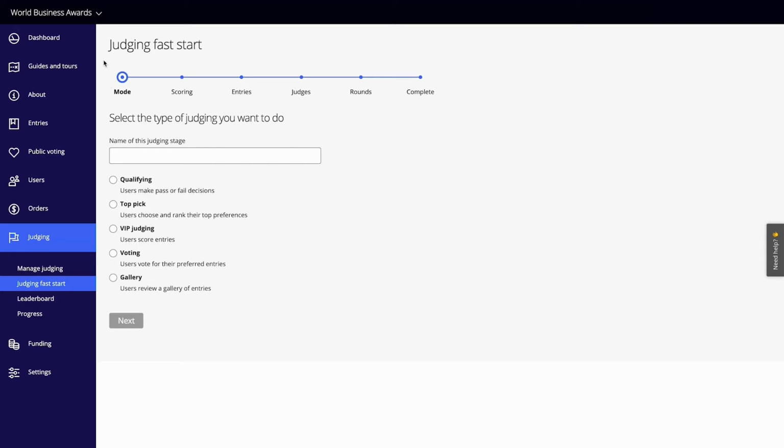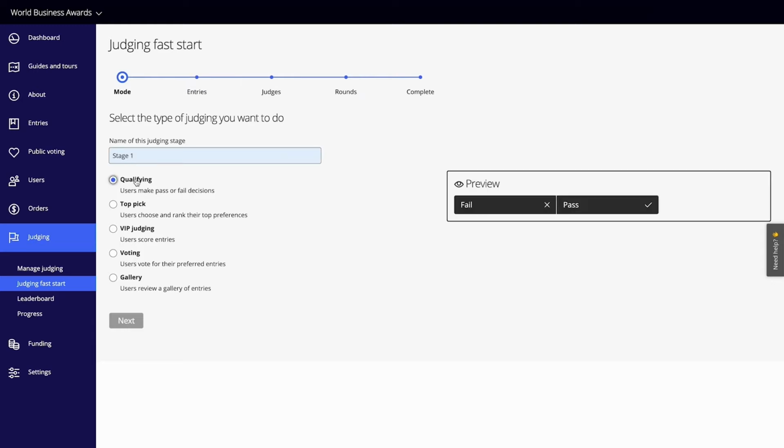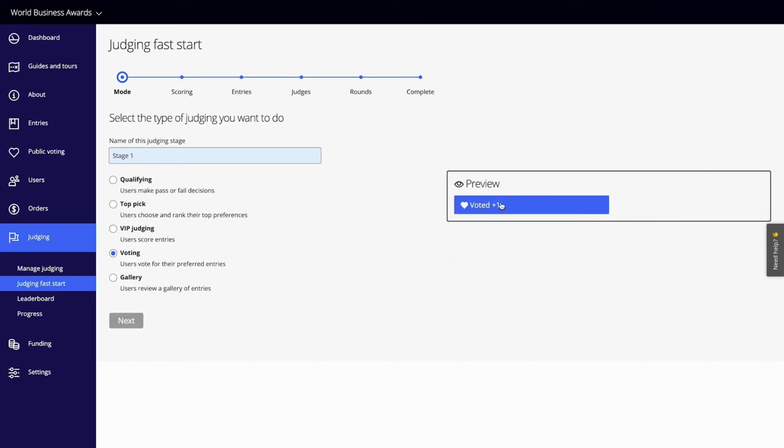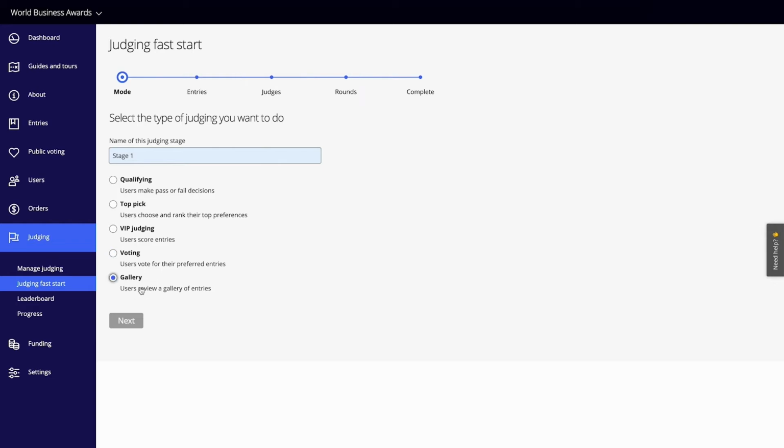At the top of the Judging Fast Start view, you'll see this handy progress indicator. This indicator adapts to your selections as you go, so you'll always have a good idea of how you're progressing through your judging configuration. The first step of Judging Fast Start is to choose the judging mode you want to use. Once you select the judging mode, you'll notice a preview of the mode appears on the right-hand side of your screen. This lets you get a feel for how the judging mode you select will look and work, so you can choose the best mode for your judging needs.